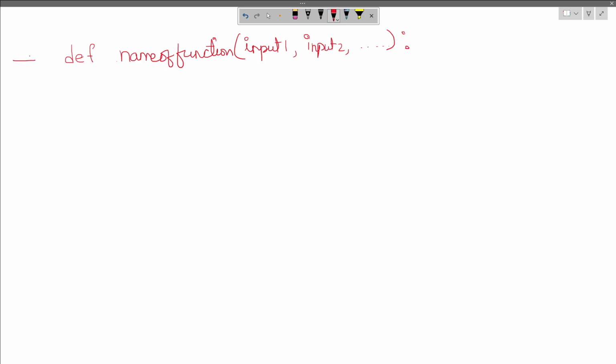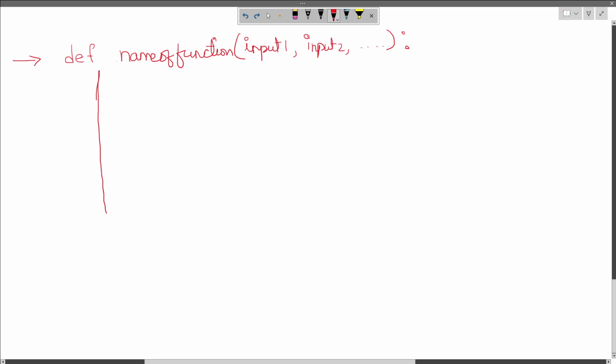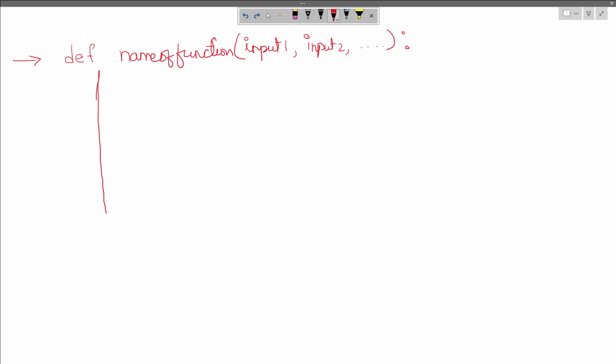When Python reads this line, it will understand that whatever code is indented inside this, all of this entire thing, is called the name of the function. Understood? If you are getting confused, please stop me. This is one of the most important things you will learn. This will make your life so happy and easy if you understand this.